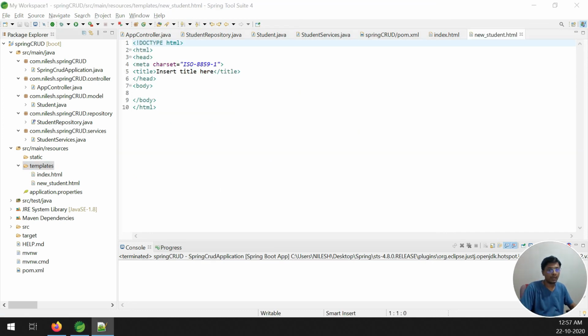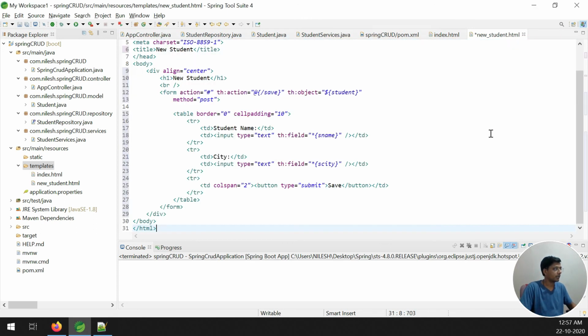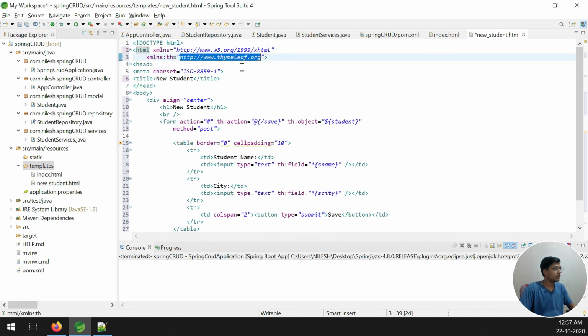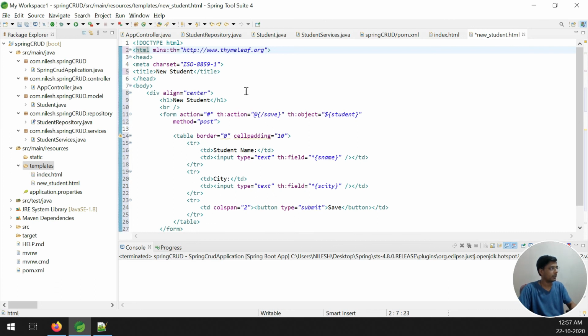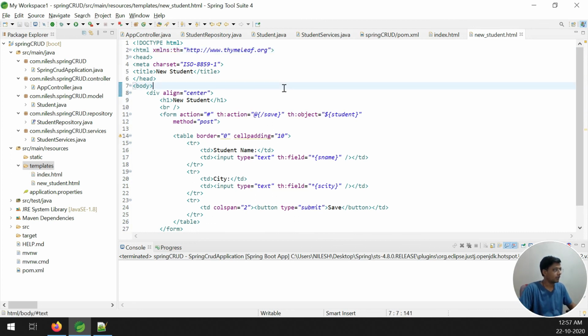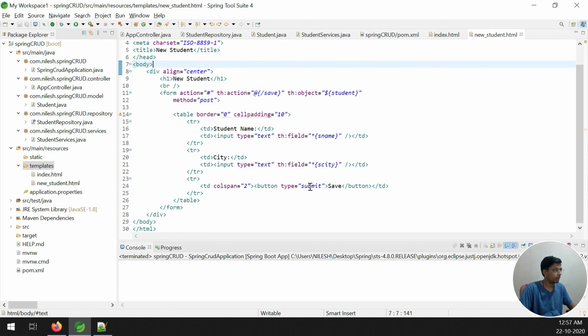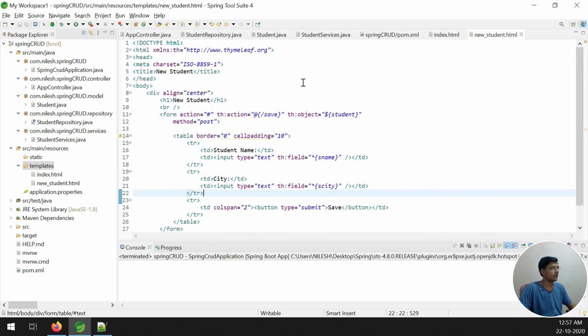So in this page I have to first add the HTML code. At first I have to use Thymeleaf. I don't require this xmlns, so I'm removing it. Whenever I click on the submit button, the save URL is called, and the information of the student is fetched from this form. Whatever is written by the user is passed by sname and sct. So this one is a simple HTML code inside the new student page.